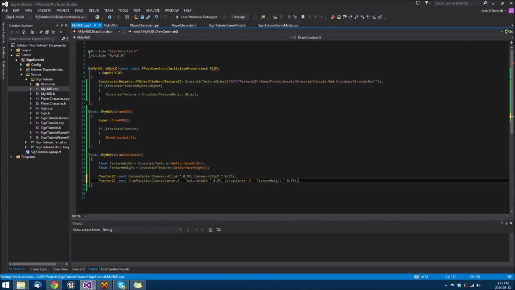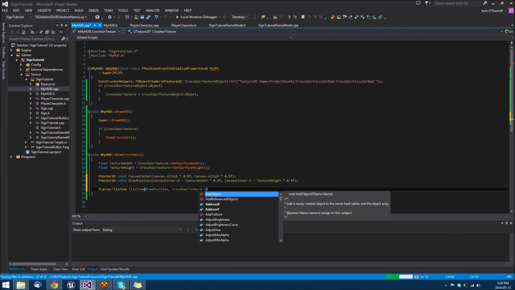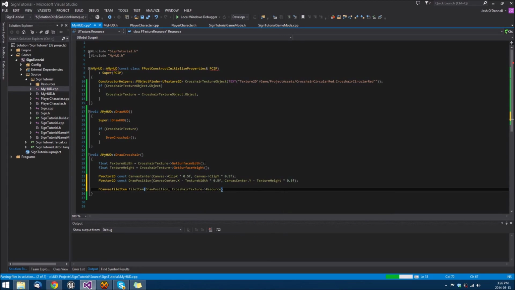Now that we have this fundamental information down, we can create a canvas tile item. Basically, it's a way of consolidating all the information needed to draw an item, and that way we don't have to pass in multiple parameters to a canvas draw function. We can just pass in this set of information. So we'll call that tile item, and we'll pass in the draw position. Well, we need a resource for it to draw, in which case we will use the crosshair texture, which is just a data structure that defines the information surrounding our texture. And we actually want the texture itself, which would be the resource property of crosshair texture.